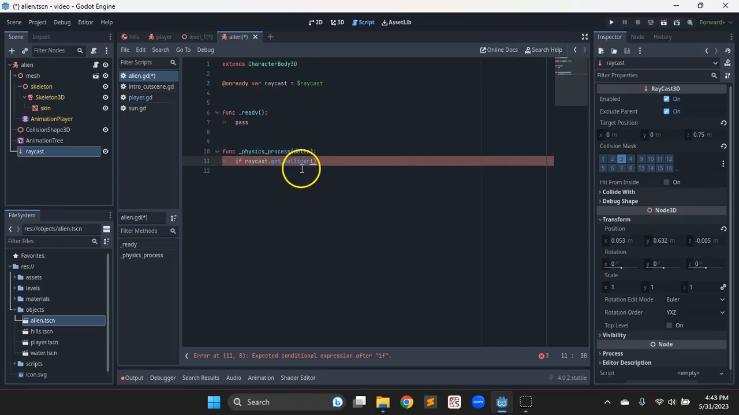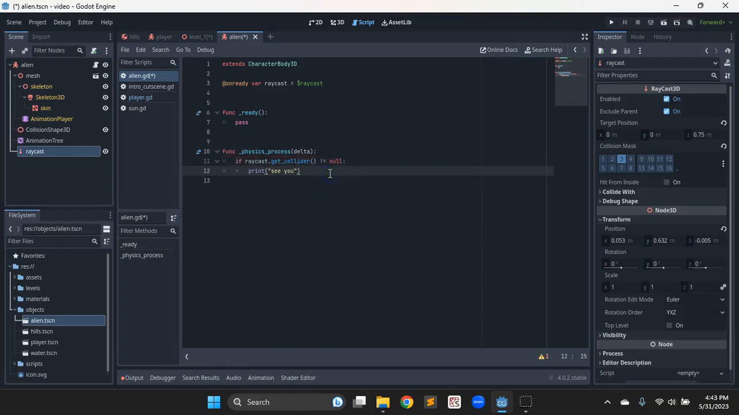So if the raycast sees anything, and the raycast is only looking at layer mask 3, and the only thing on layer mask 3 is the player. So basically if it sees the player, if that does not equal null, then we'll print "see you." And we'll just print out some words for now. If that works, then we'll come back and make sure that all works.